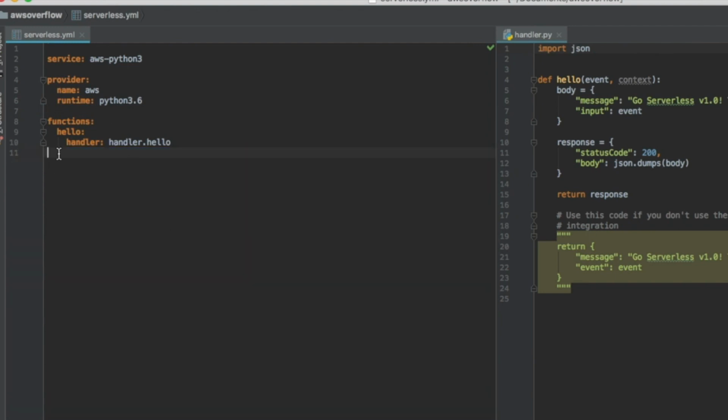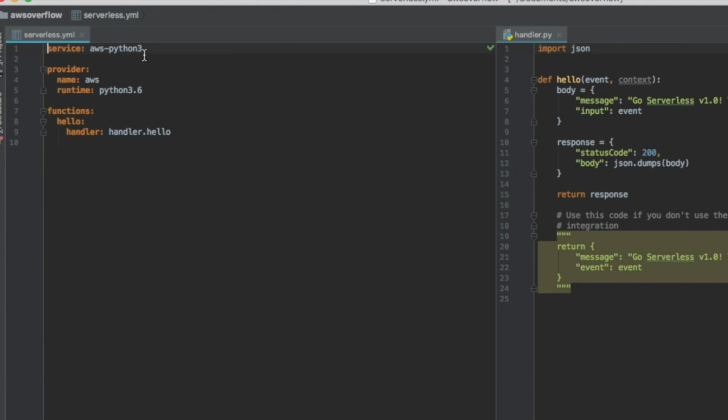If you're following along and you have the project open in front of you, the first line called service, I'm going to rename it to AWS Overflow. It's going to be the name of your project. I do apologize, I noticed that it's cut off. The provider name is AWS, we're deploying to AWS. The runtime is Python 3.6.